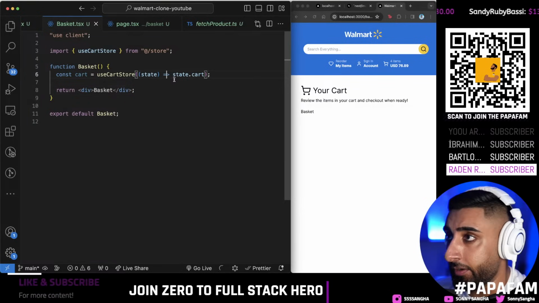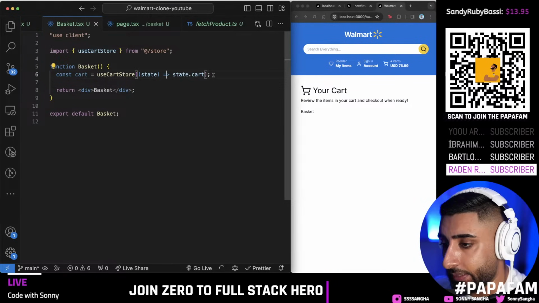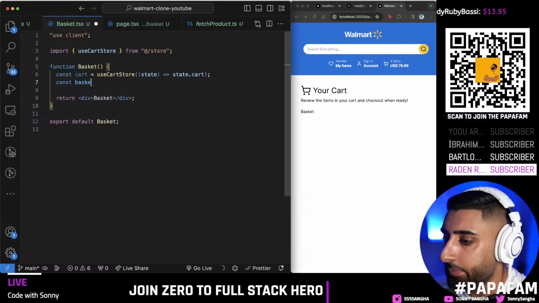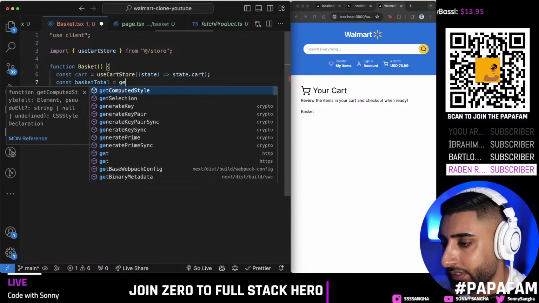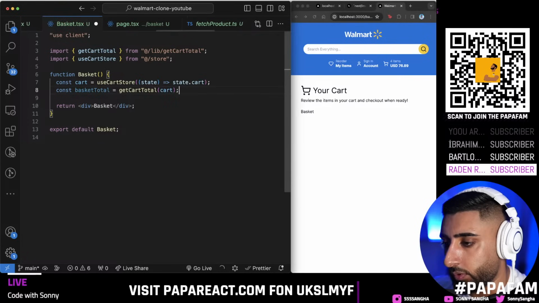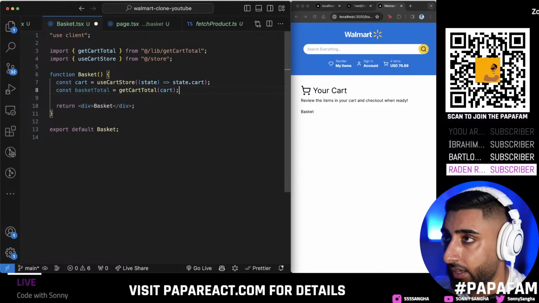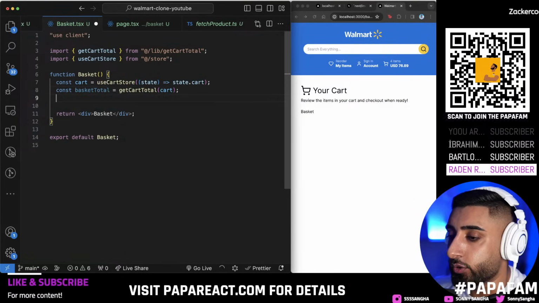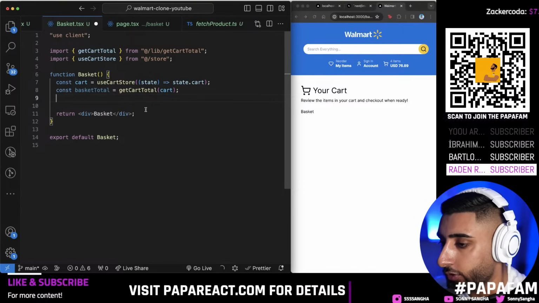All right, so we've got the cart here. Now, I'm going to get the basket total. We've already done that part as well. So we can say basket total equals get cart total, and we're just going to pass in the cart. So boom, that's super simple. And now I want to create a group by SKU.